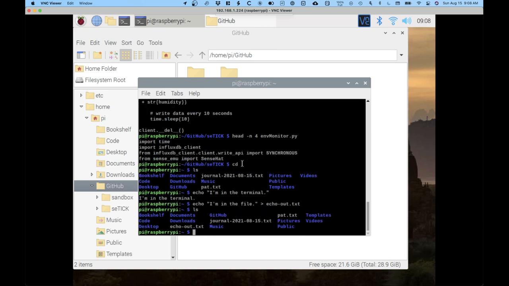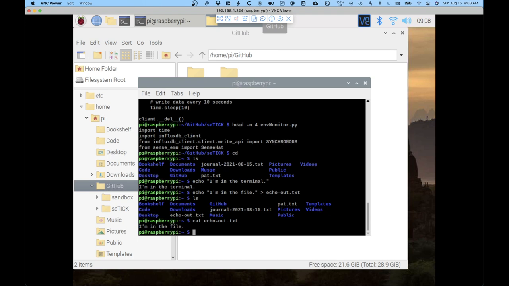And so let's do the ls command. And sure enough, there is echo out.txt. And sure enough, its content says I'm in the file.